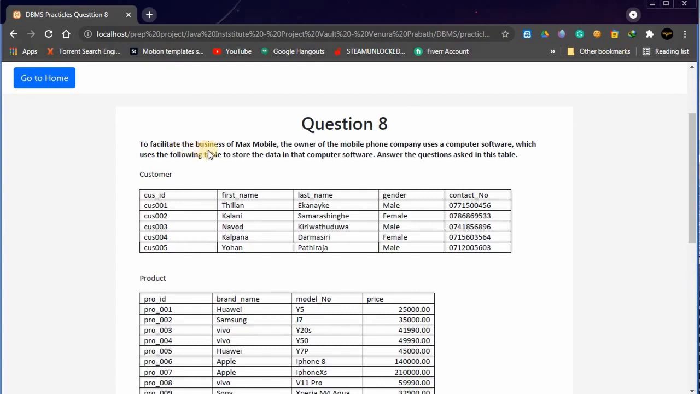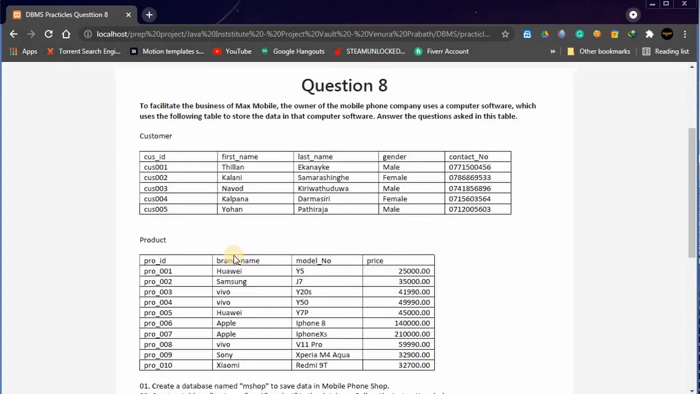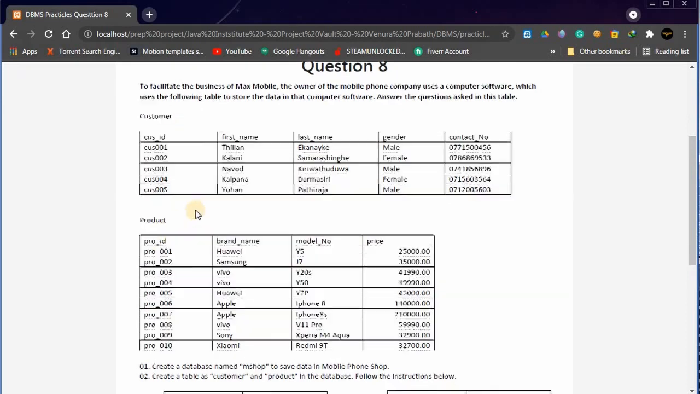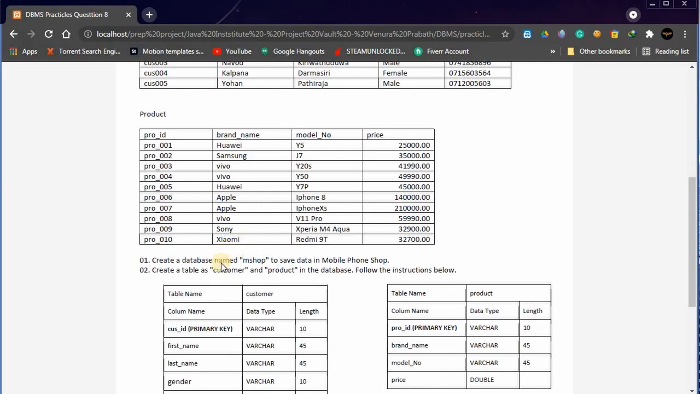To facilitate the business of Max Mobile, the owner of the mobile phone company uses a computer software which uses the following table to store the data in that computer software. Answer the question asked in this table. Okay. Here are two tables called customer and product. Let's see what steps we have to follow in order to answer this question. Create a table named mshop to save data in mobile phone shop.